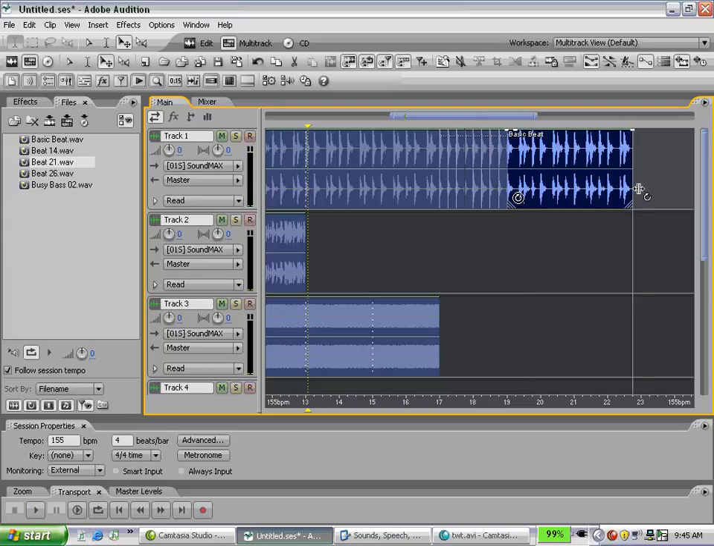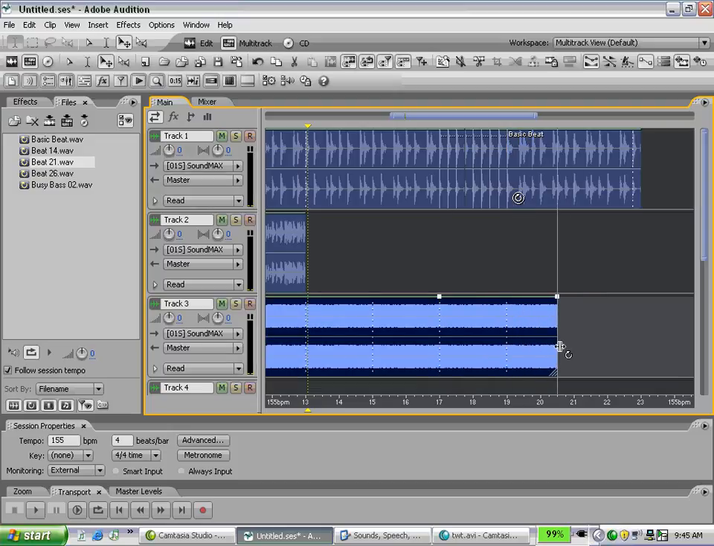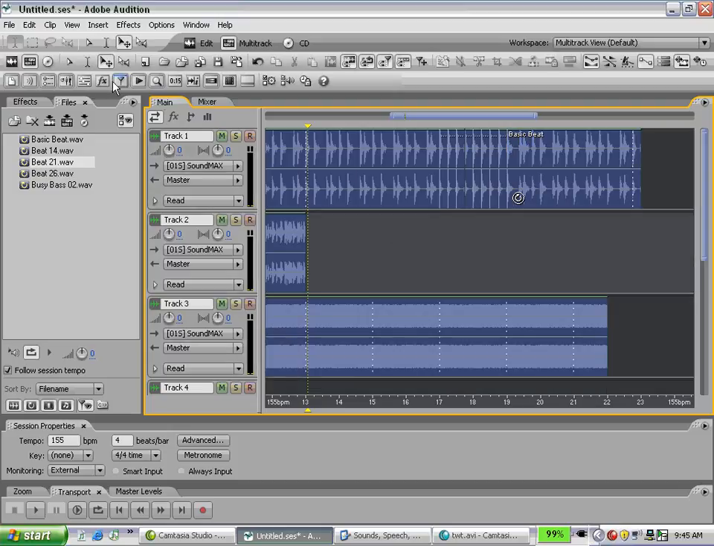Let me just stretch this thing back out. I'll stretch the bass across that too so you can hear how that sounds with it, while it's going on in the middle of that whole shebang, so to say.